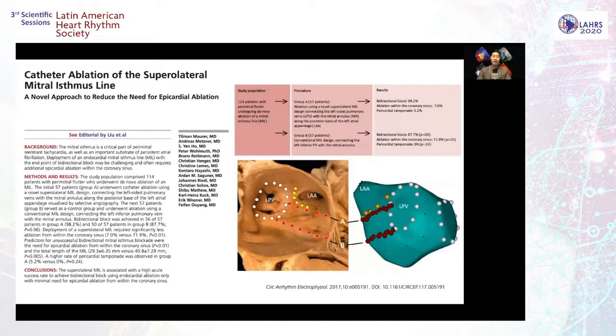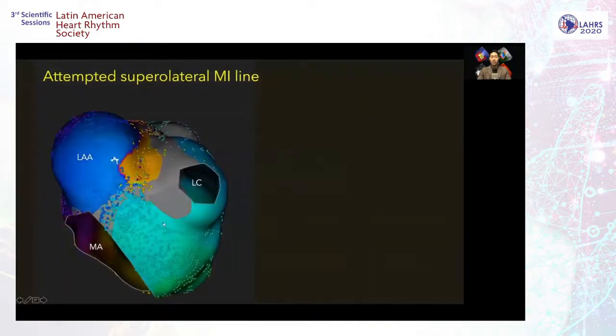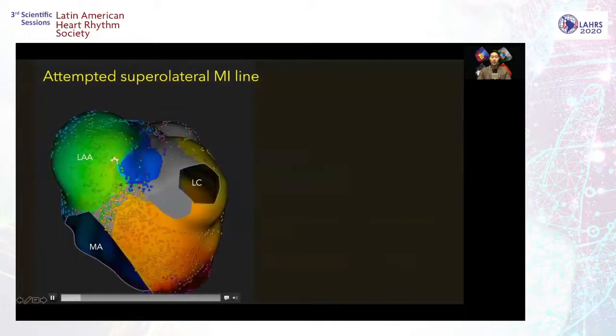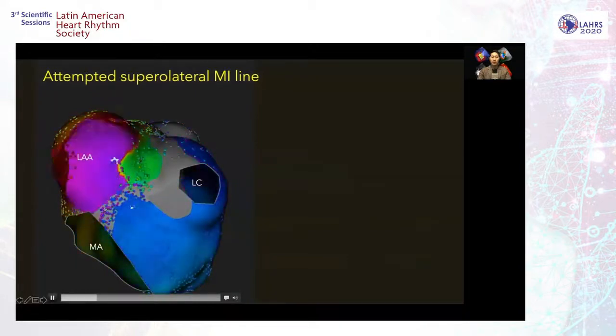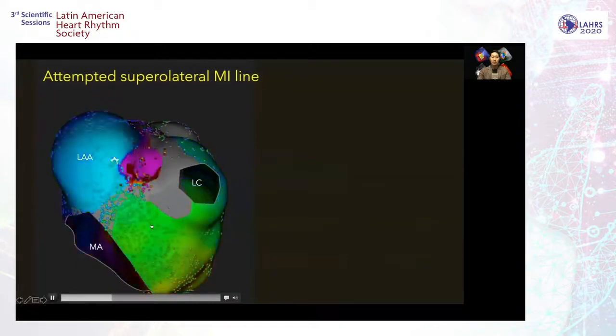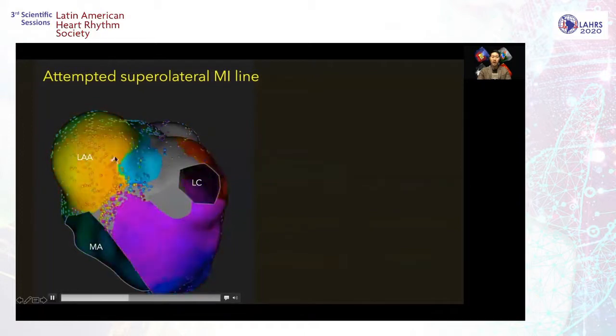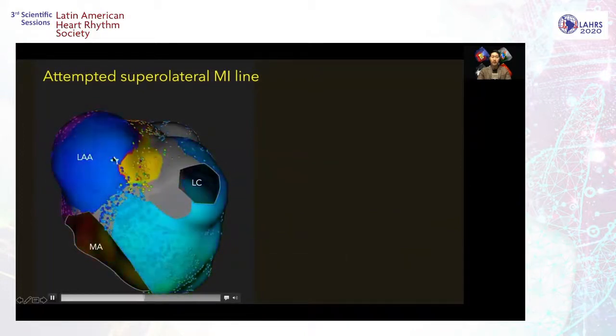Now, then Feifa and Oyan come along and say, well, let's not do that inferior line because of the coronary sinus. Let's do the supralateral line, just a little bit higher than that. And in a non-randomized study, they showed that it was faster and easier to get block with a supralateral line. So here's an example of a supralateral line from the top of the left common right at the bottom of the left atrial appendage. And what you see here is you've got mitral flutter that's ongoing. And what happens is it pops out right there at the star.